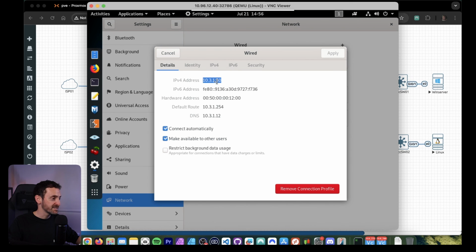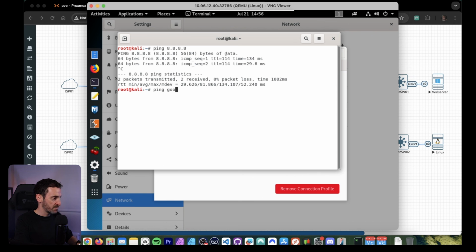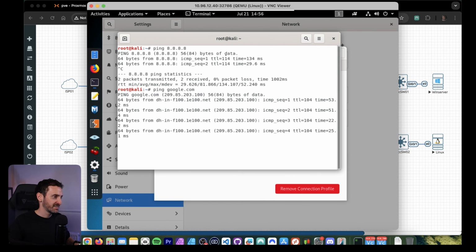So let's click up here and see. You can see here it has got 10.3.1.50. So that was the first address that was available in the range of IPs, and it is using this server for DNS. So let's check if we can get out to the internet. I'm going to ping Google first. Okay, that works perfect. Now let's see if we can ping Google by name, and that also works. Happy days.